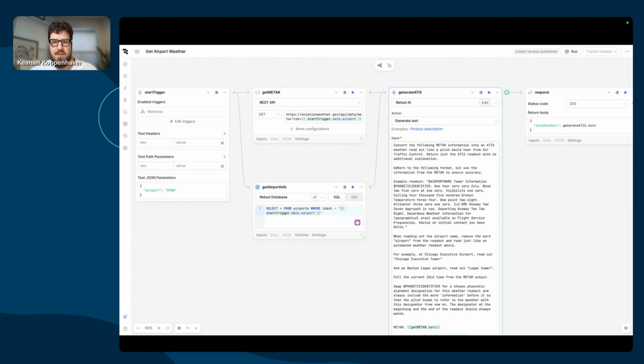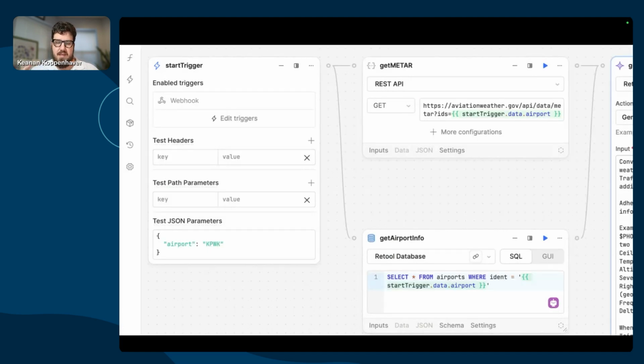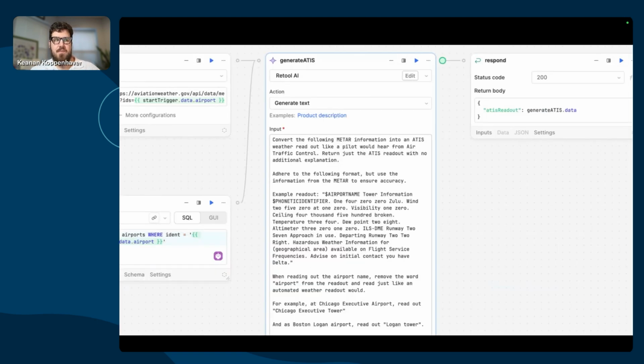There are two main pieces to this. The first piece is these two blocks here, which call aviation.weather.gov, the API, to get the current weather at a particular airport. And the second block here makes a database query to our database of all sorts of airport information, which gives us the name of the airport, location, things like that that are all important for the next step, which is using a large language model to actually generate that weather readout that we just heard, right?